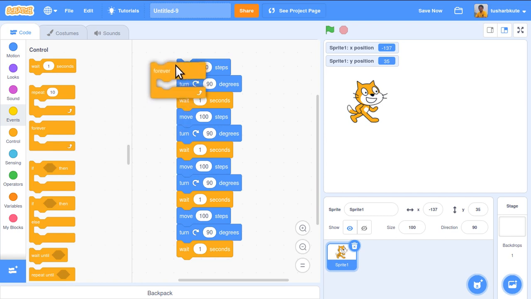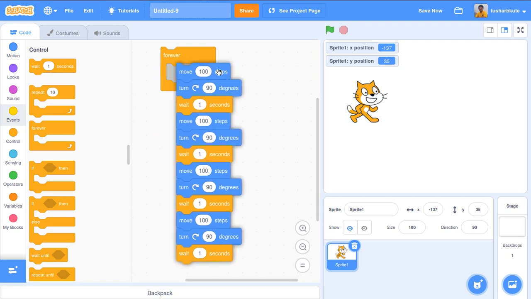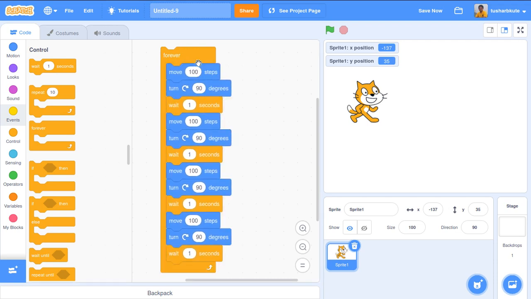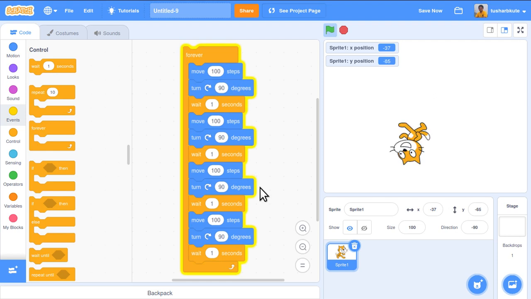So forever I'll add here. All of the statements go under the forever; you drag and drop them there. Like this, I got this. Forever, it's an infinite loop. And now run this. Now check it out.